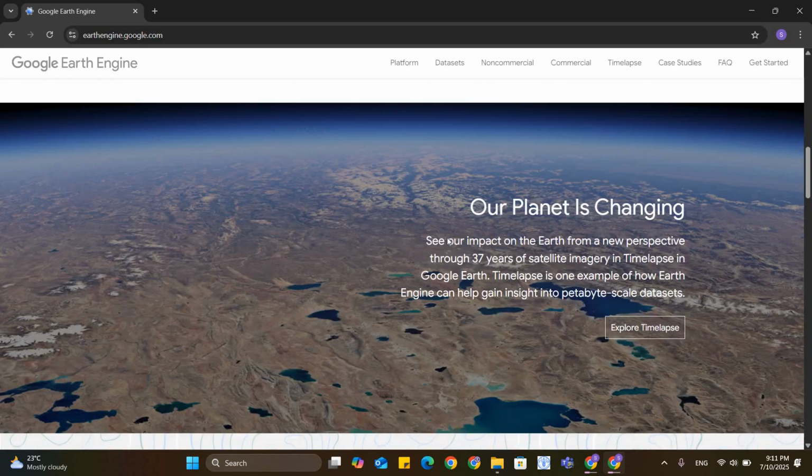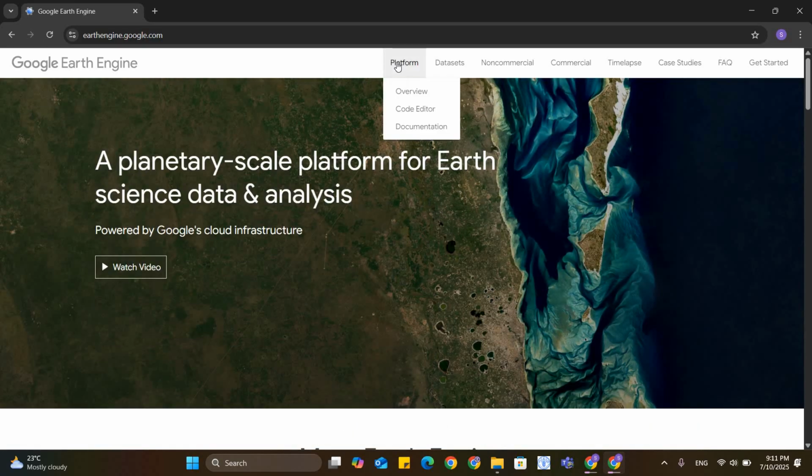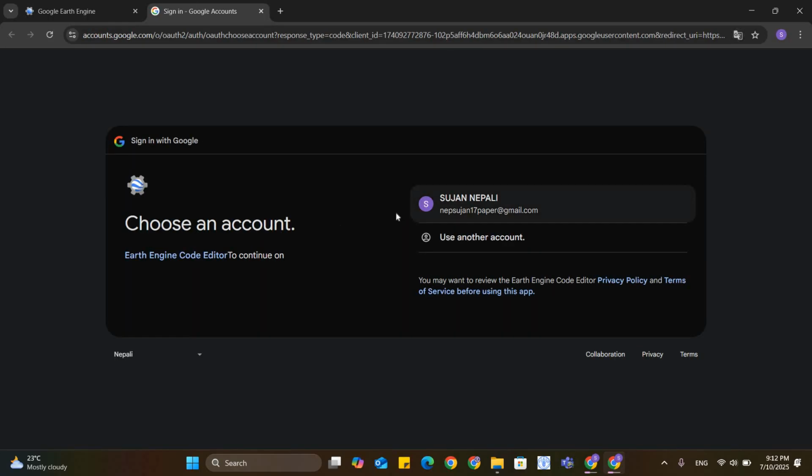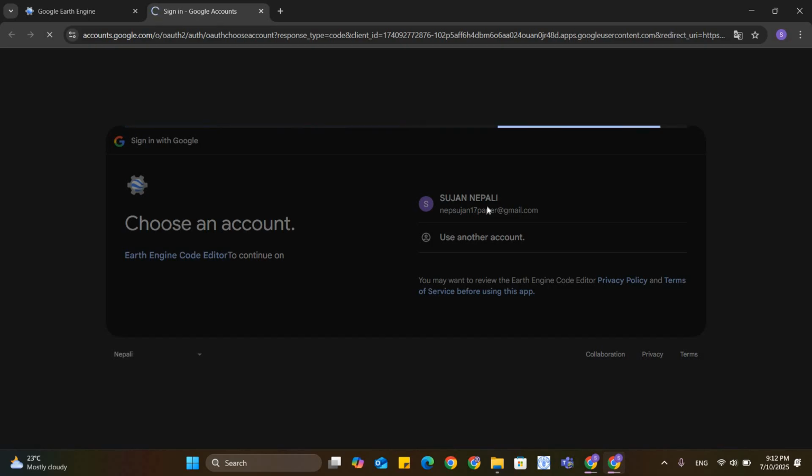You will see a number of details here. But to create a Google Earth Engine account to create and perform the geospatial analysis, you will have to go to platform and click on this code editor. Okay, now it will tell you to sign in with your Google. Since I already have this detail here, you can use another account if you have a different account. So I'm just clicking here and allowing it to sign in with my Google account.